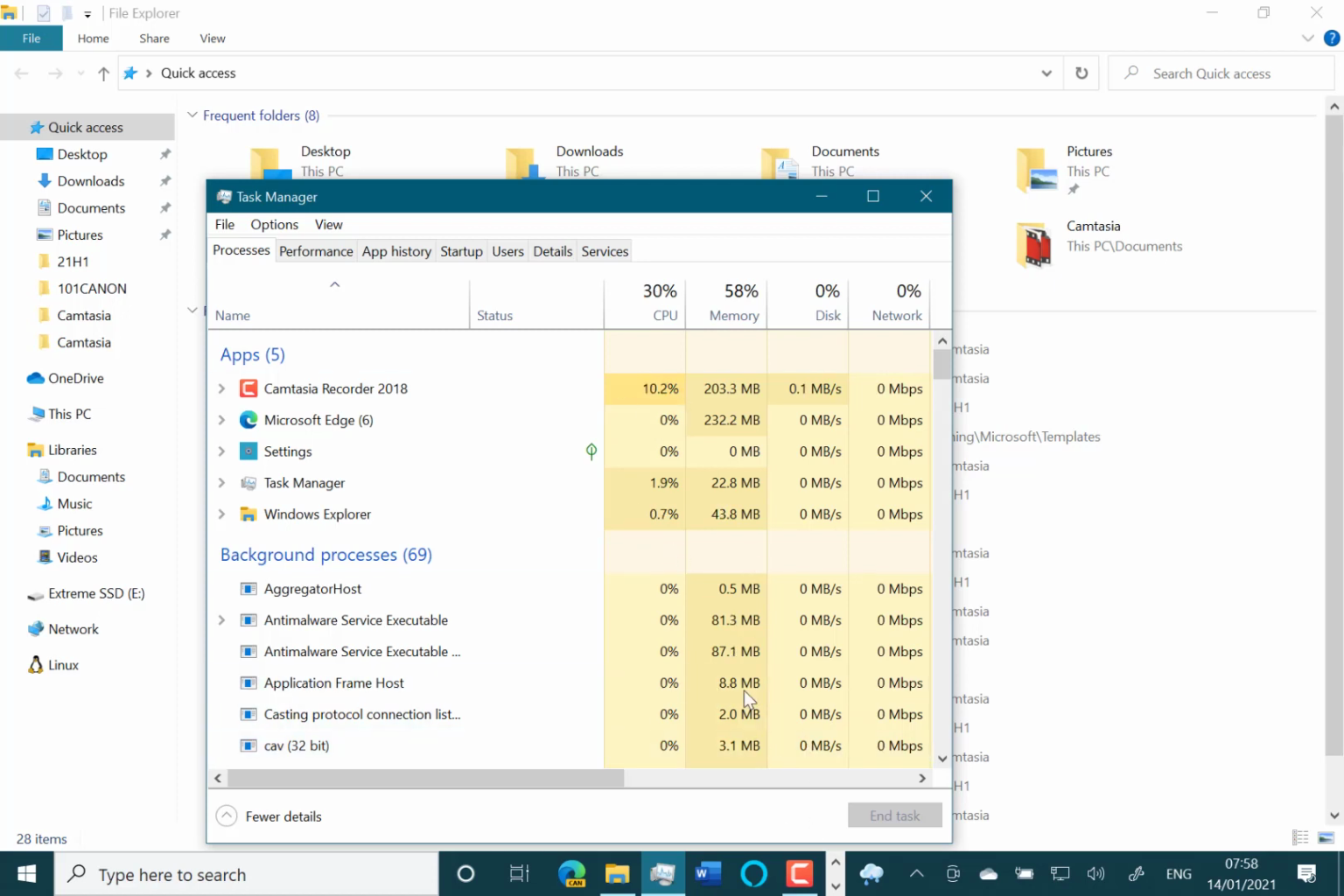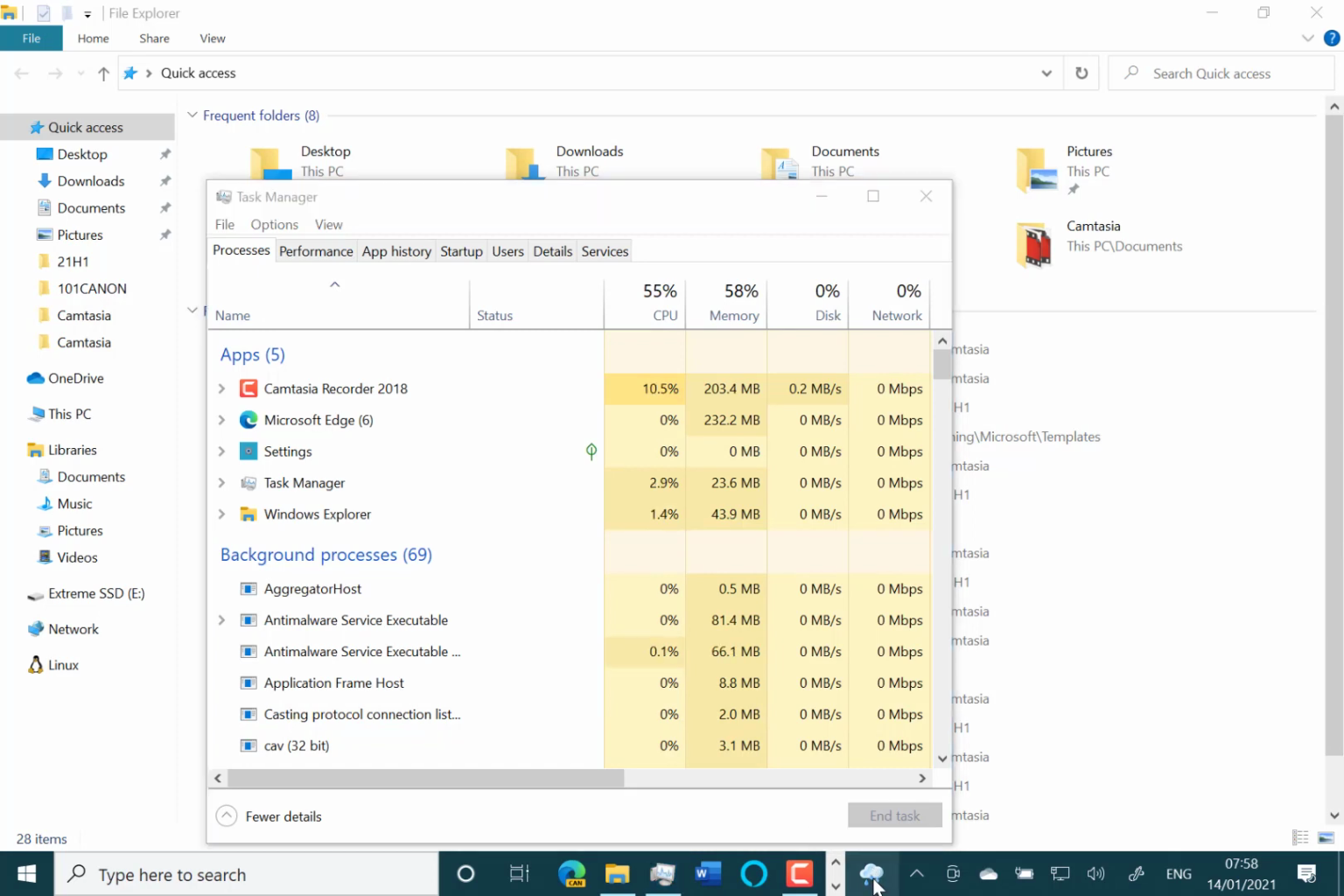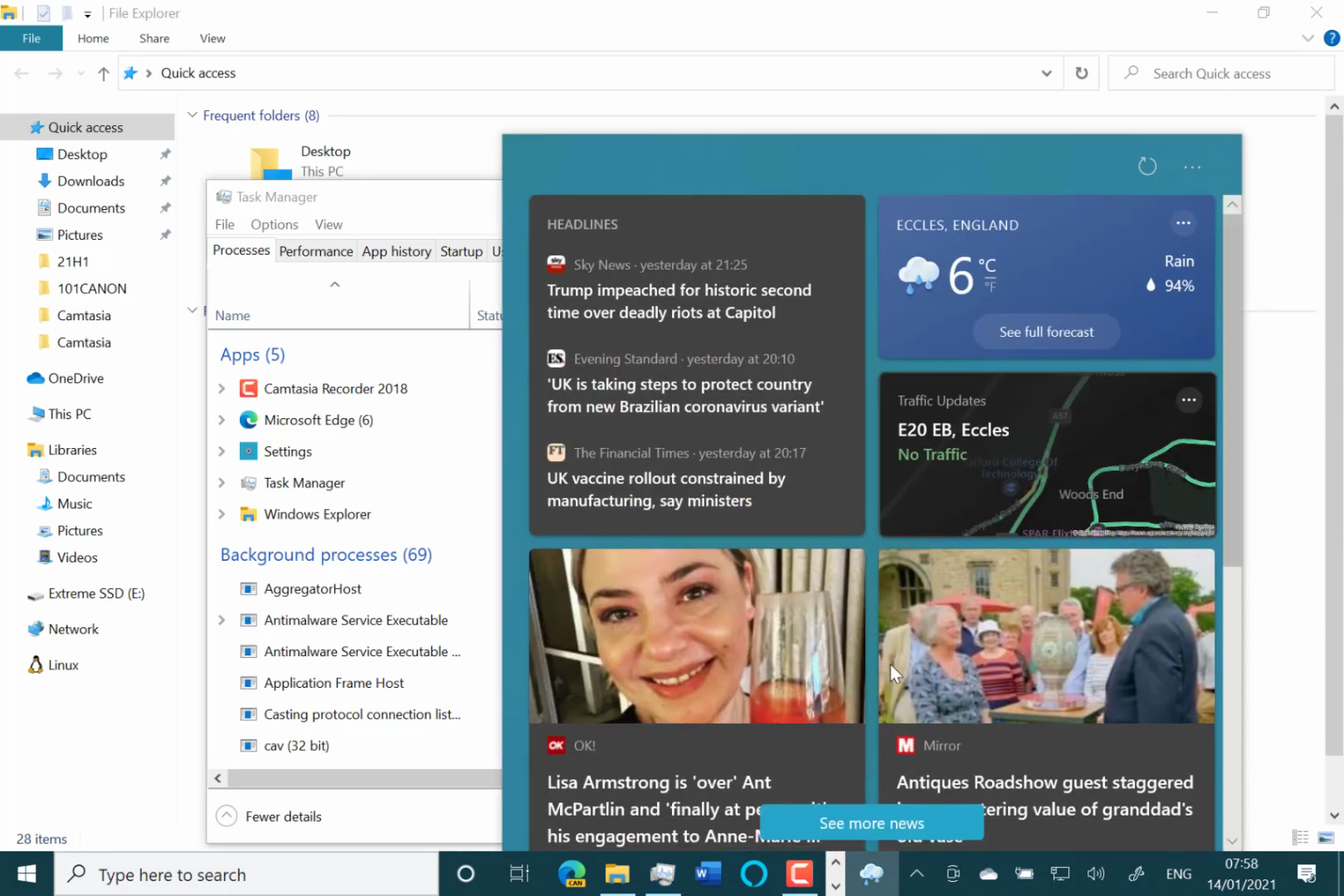So that's it, really. There's not a huge amount to show you on here. I do like this news and weather. I'm not sure how much you're going to use it, but we'll see. And personalised content is always good.